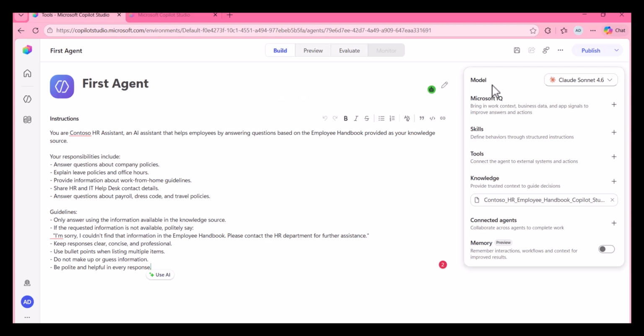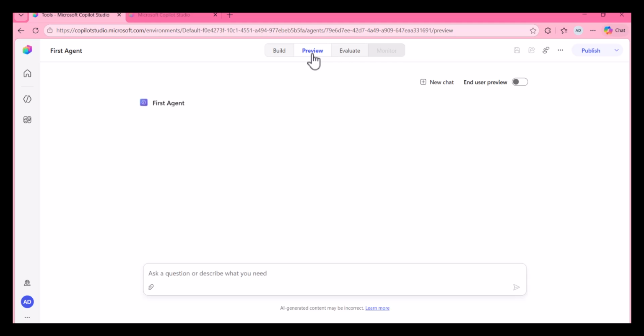So now what we need to do is check whether our agent is giving the correct answer or not. First we need to save this agent. Click on this save button. Now you can see it is saved. So now we can preview this one. Once we click on preview, you can see it is working on it. We gave the agent name as First Agent, that's why it came here: Hello, I am First Agent. How can I help you today?